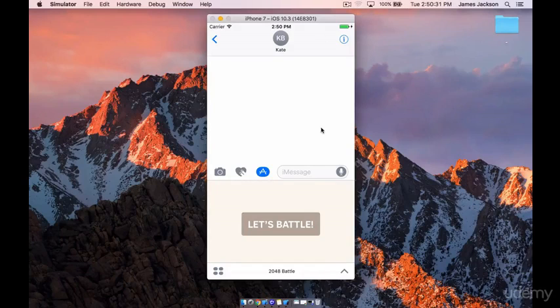Alright, so when we left off, we actually were able to embed our Start Game View controller into our iMessage app. However, when we clicked on the button, nothing happened because we haven't set that up yet. In this lesson, we're going to set up our Start Game View controller, and along with that we'll get that button working.